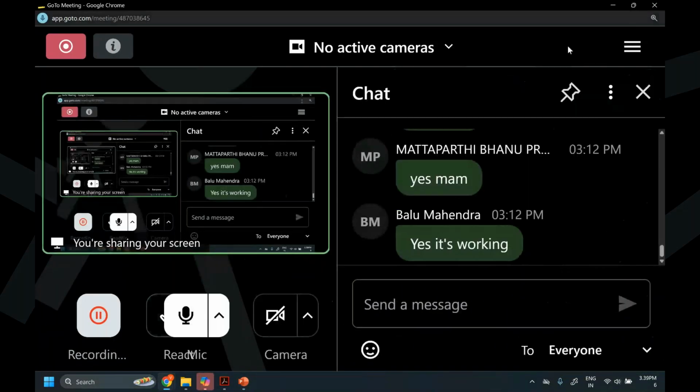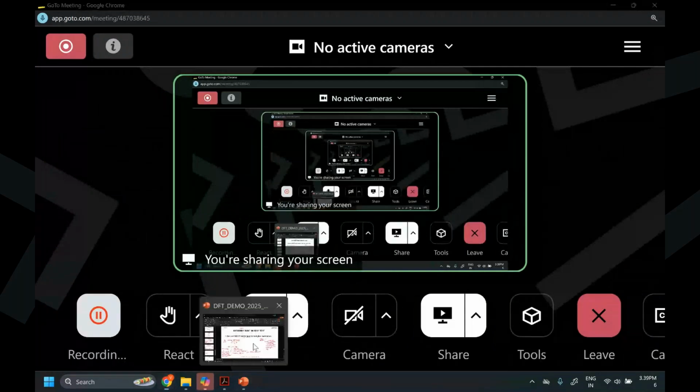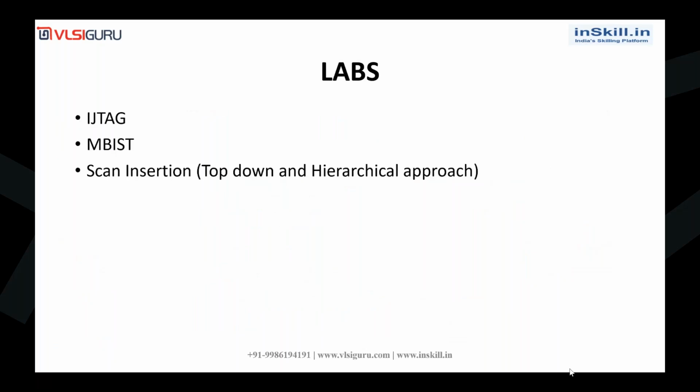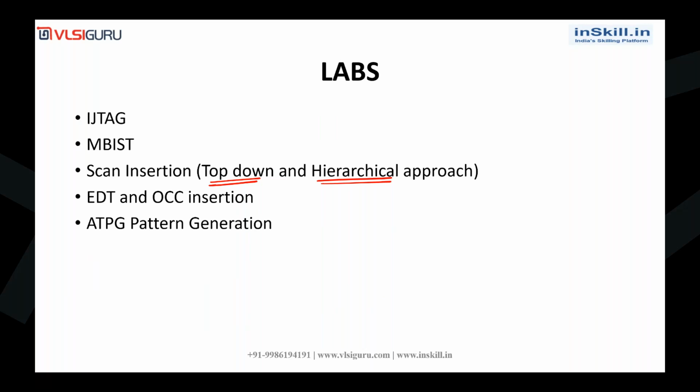Okay, so yeah, now let me give you an overview about what all the things will be covered in our labs. In our labs we'll be covering IJTAG insertions, MBIST insertions, scan insertions. So basically there are two approaches. One will be the top down and the other one will be the hierarchical scan. So we will understand both, and also EDT and OCC insertion, ATPG pattern generation, ATPG and MBIST simulations. So all those things we will cover.